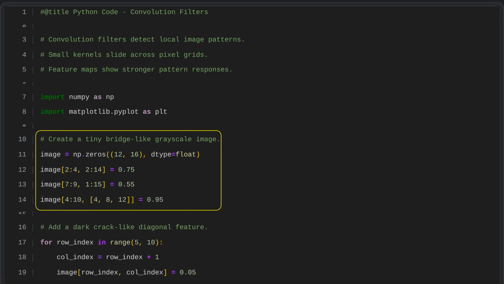A simple grayscale image is created as a blank 12 by 16 array, then filled with a few brighter regions to form a bridge-like pattern. Two horizontal bands of different brightness levels create the main structure, while three brighter vertical lines act as supports. Together, these elements produce a basic synthetic image resembling a bridge.